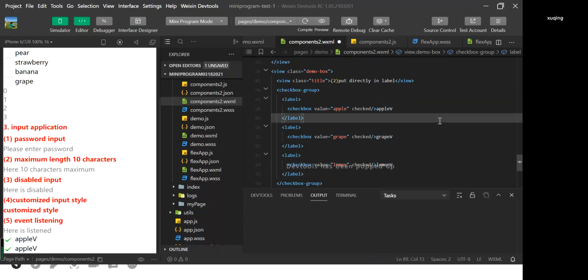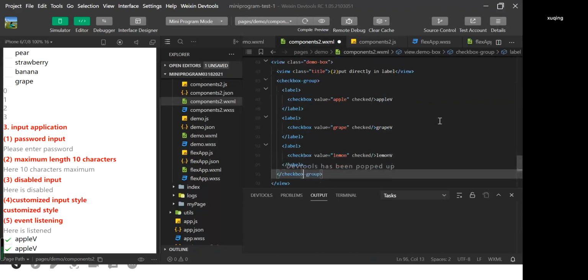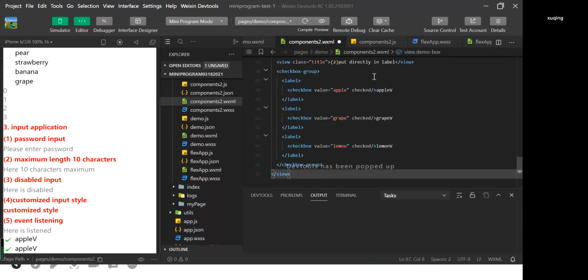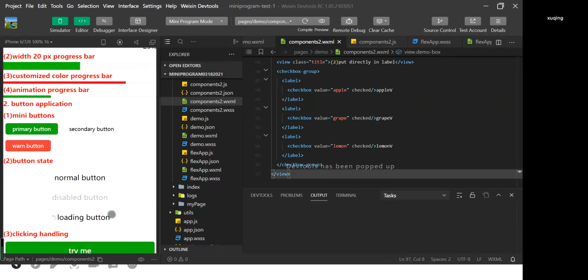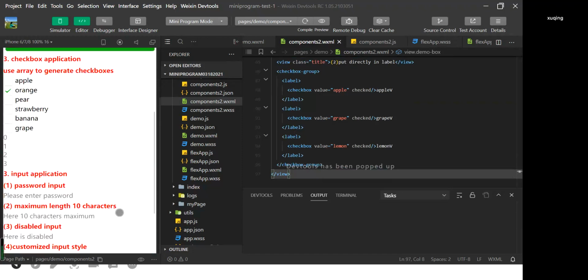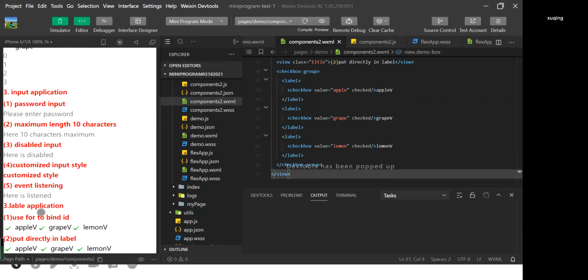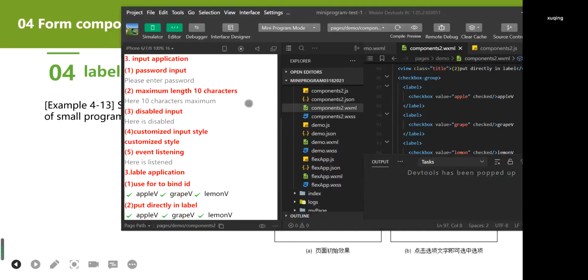Yeah, so here are the two ways to set this checkbox group. We compare them, and we get the effect here. You see these two.